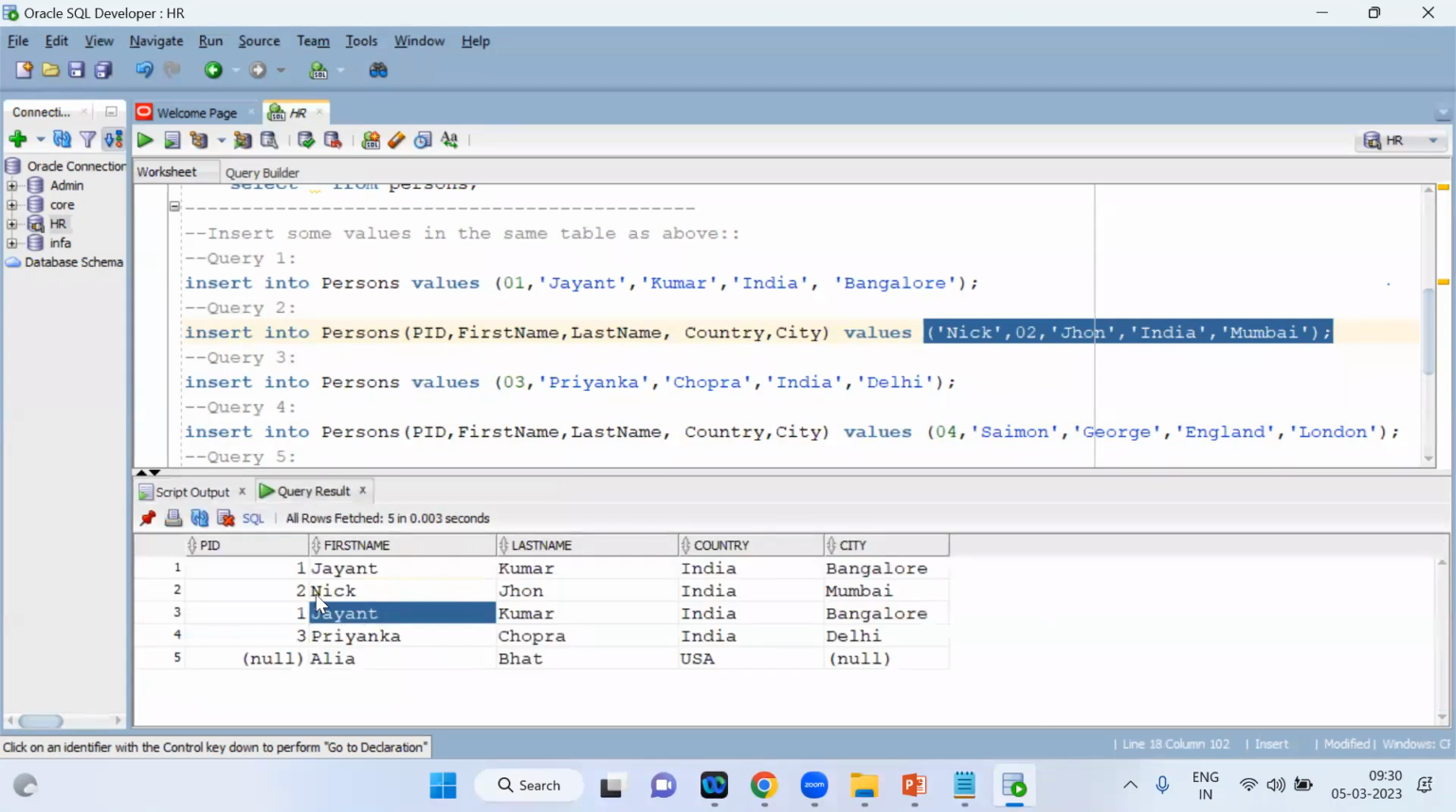Like how it is, no? 1, 2, 1, 3. Correct. It's not arranged automatically. If you want to arrange it, then there is the ORDER BY clause. We'll learn that next week. Okay then, thanks.